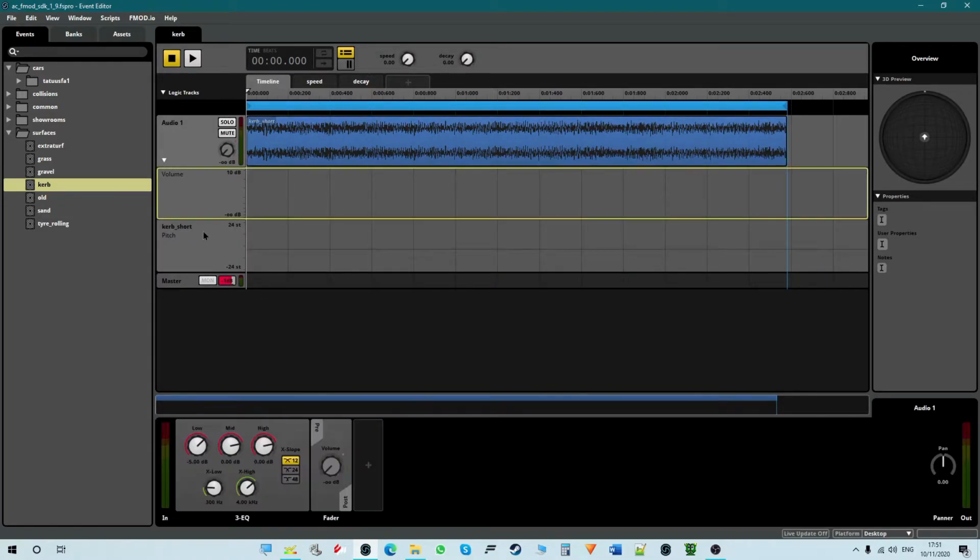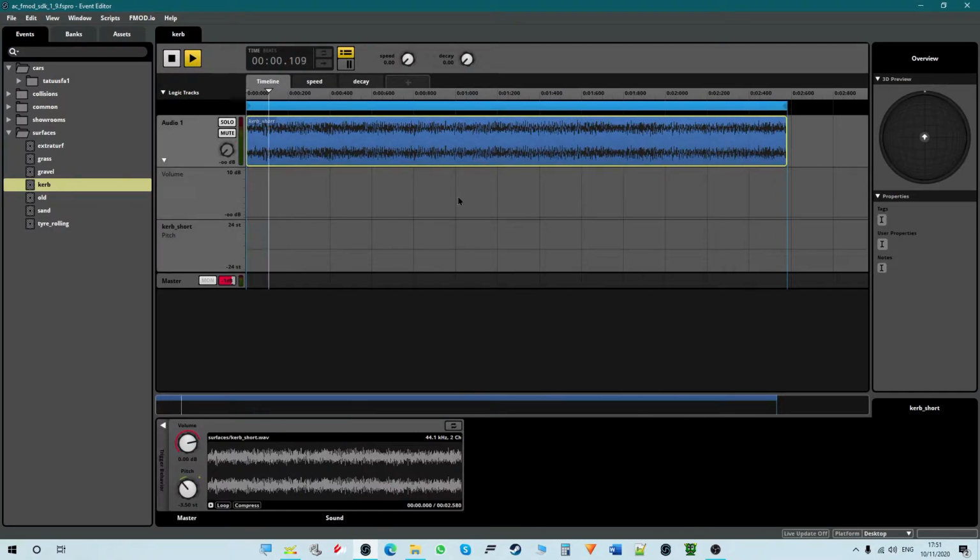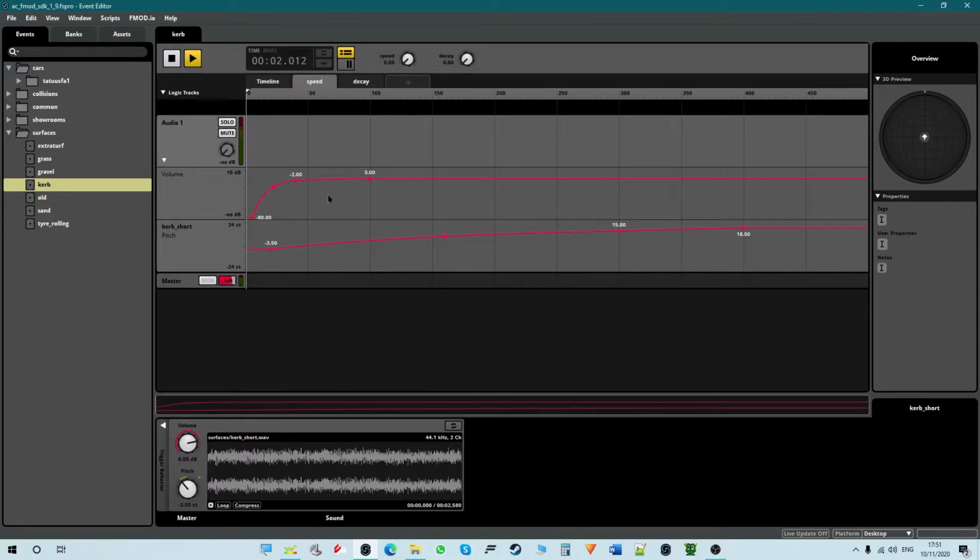You see now we have two subtracks for this track. We have curb short pitch. One is always going to be volume. Curb short pitch. And you see we have a timeline, and we have a loop region set to the timeline. If I play this, can't hear anything yet. Well, that's for good reason. See how it keeps looping? It keeps looping that sample, and that's because every time you go over a curb, you don't want the curb sound to stop. You want it to continue until you drive off the curb. If we increase the speed, you see what's happening?